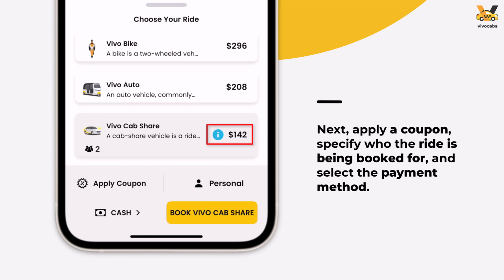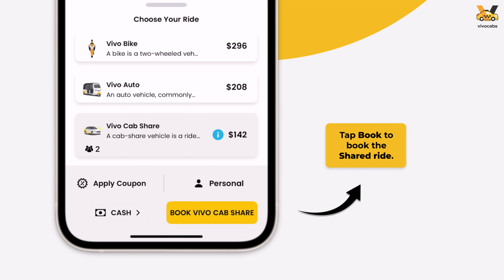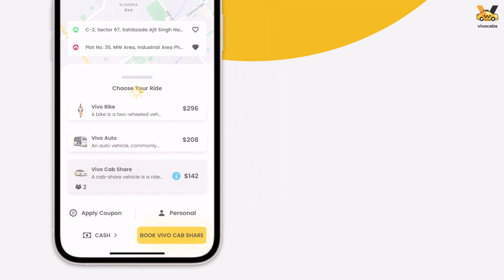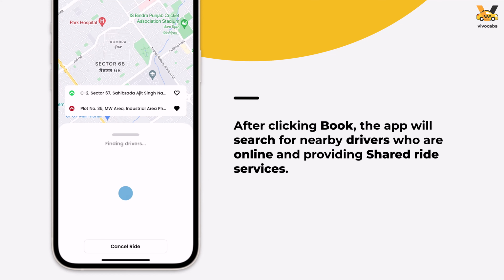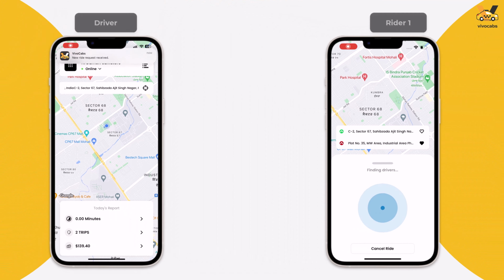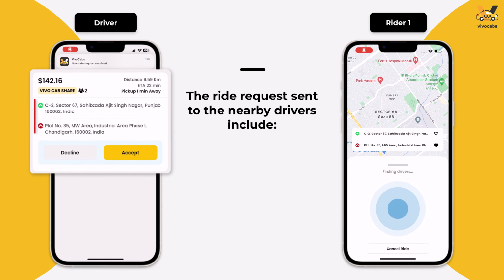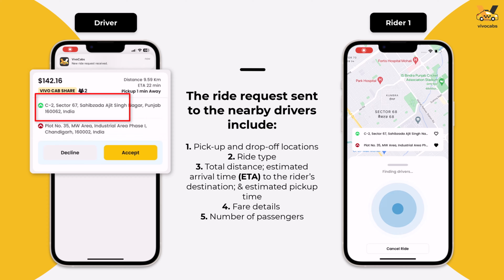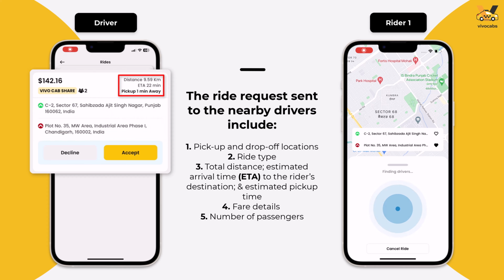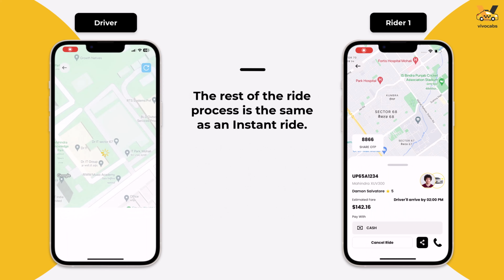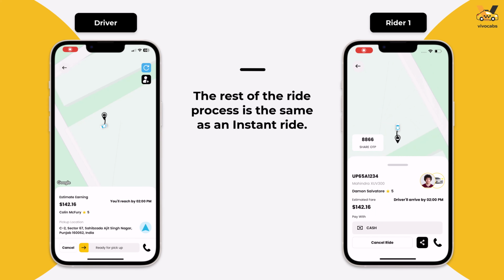After confirming the number of seats, the rider can apply a coupon, choose to book the ride for someone else, and select a payment method. When everything is set, they need to tap Book, and the app will begin searching for nearby drivers offering shared ride services. The ride request sent to the nearby drivers includes the pickup and drop-off locations, ride type, total distance, estimated arrival time to the rider's destination, estimated pickup time, fare details, and since it is a shared ride, the number of passengers. When a driver accepts the request, the ride starts just like a regular ride.